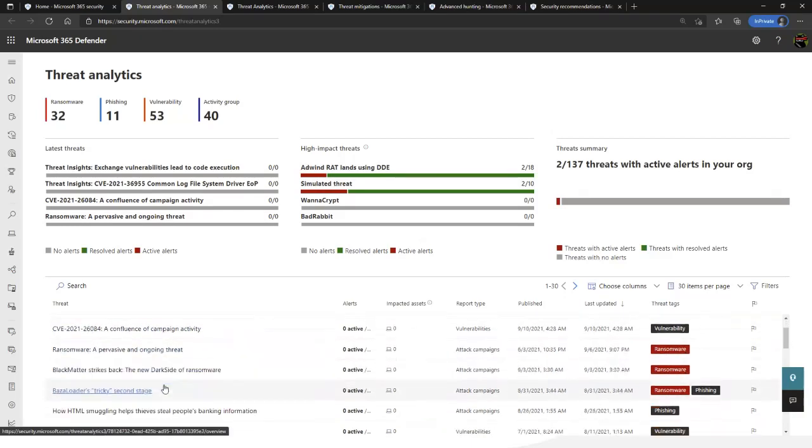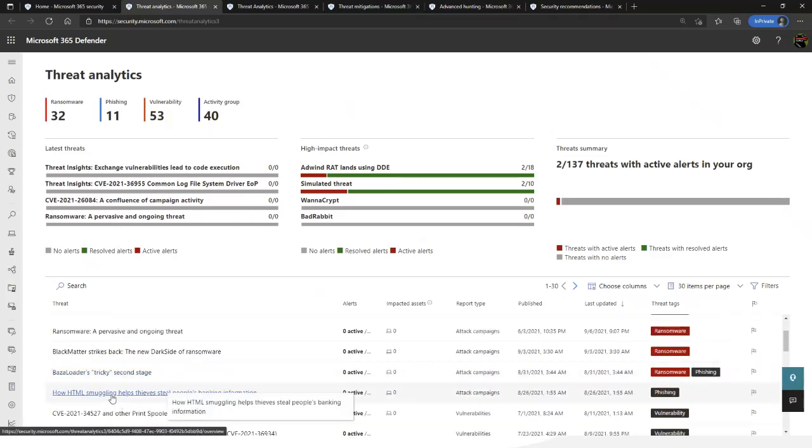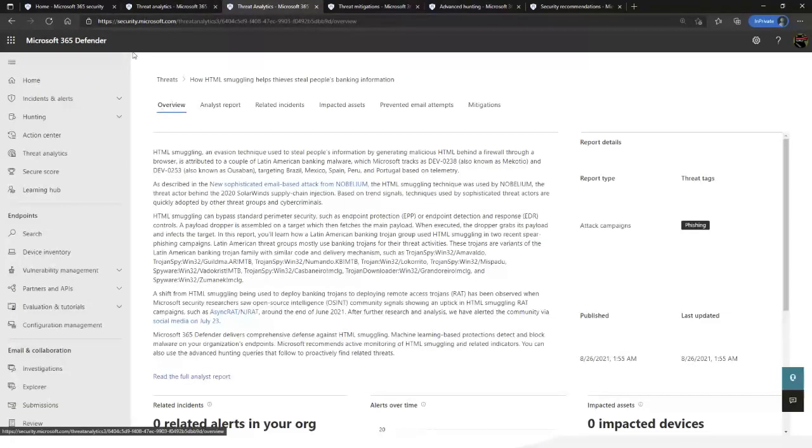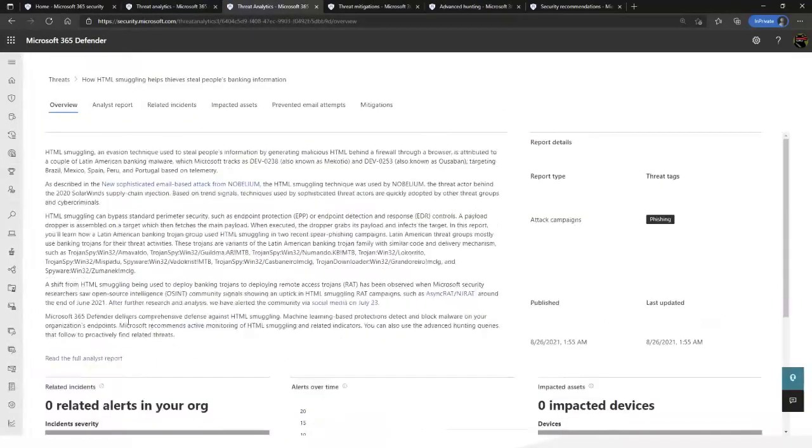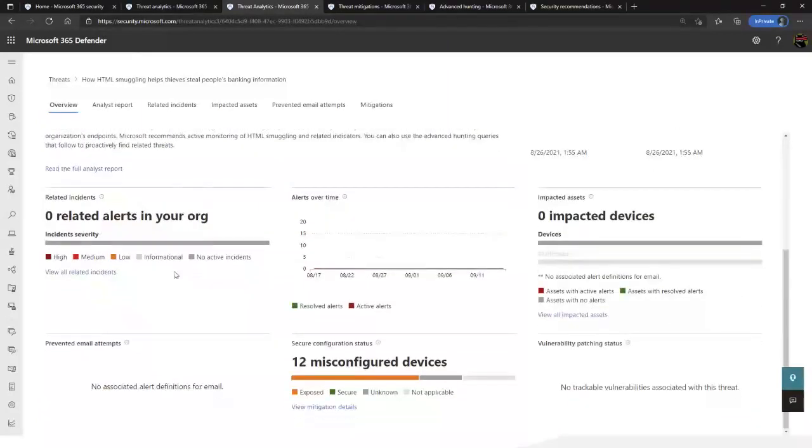So let's now go into the article itself. This is our HTML smuggling article that we have published. So let us go here. First, it gives an overview about the article, either about the campaign or about the technique. And when you come down, you can see the incidents related to this threat in your organization with severity scores, whether it is very high, medium, or low. And in this section, you can see alerts over the timeline, when they happened, and whether they are active or resolved.